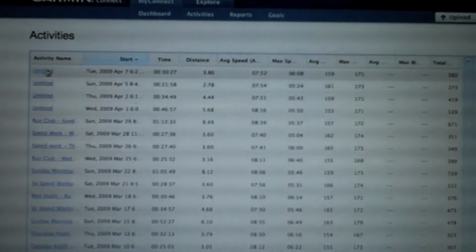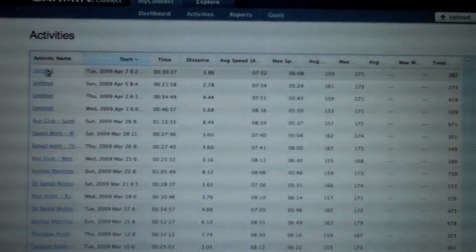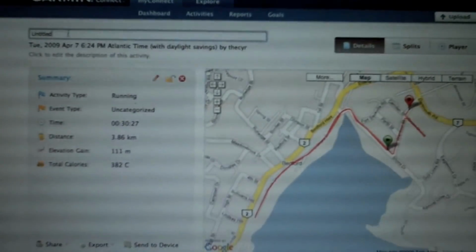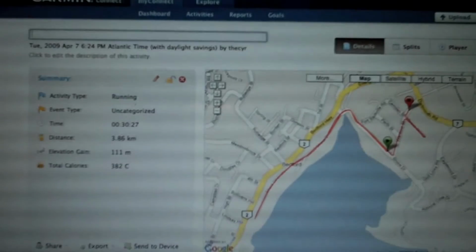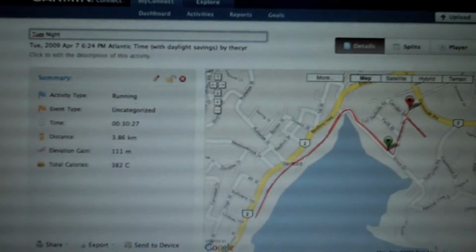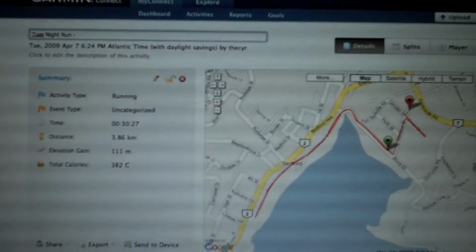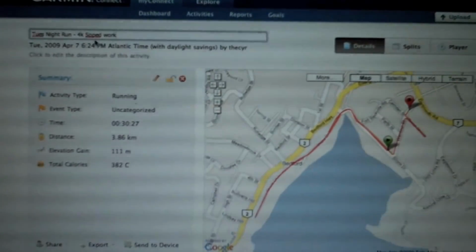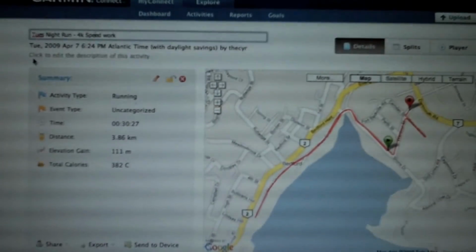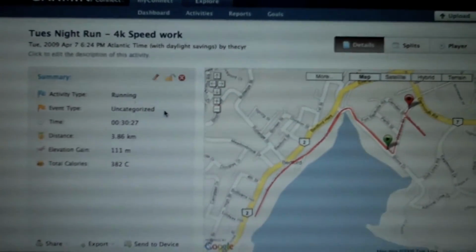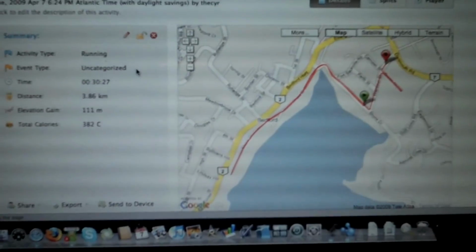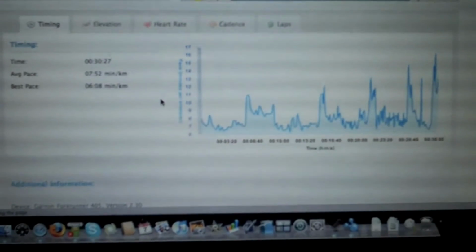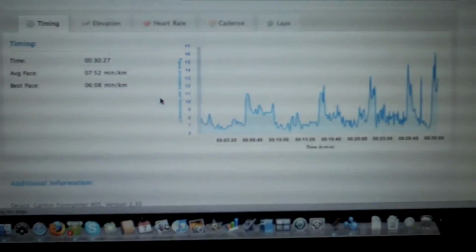So from this point, you can go into the workout detail page and just fill in the details of your log, as much detail as you want. Tonight we just did a 4K speed work, and of course I'll need to type it right, and whatever description you can categorize. There's your graph, and some of the details. So there you go, quick and easy with the Forerunner 405.